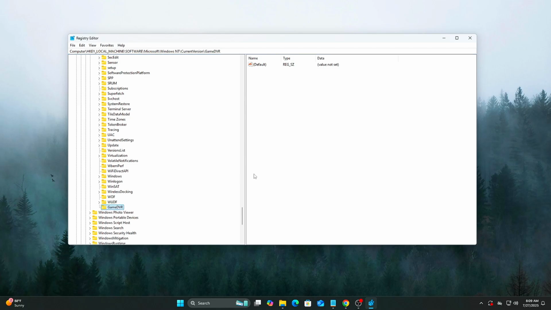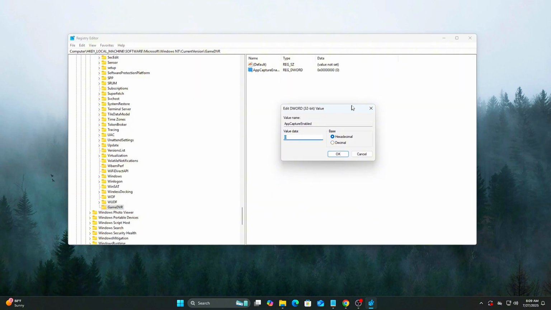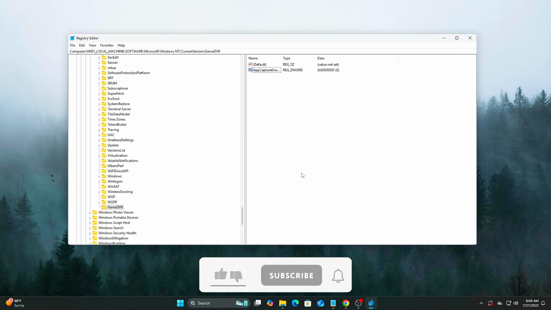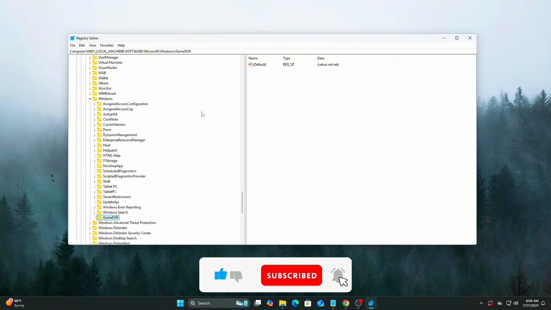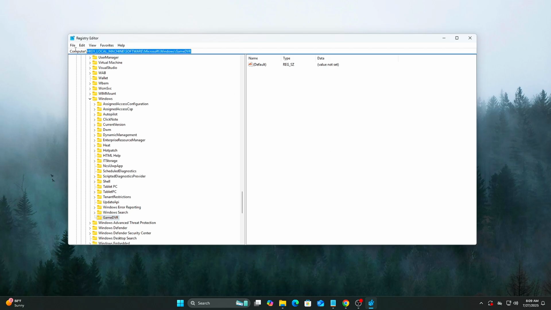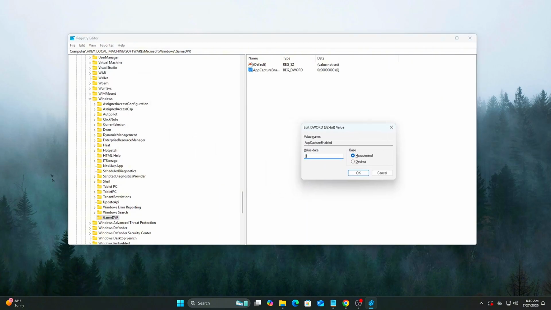In the right pane, look for a DWORD named AppCaptureEnabled. If it exists, double-click it and change the value from 1 to 0. If it doesn't exist, right-click in the blank area of the right pane. Select New, DWORD 32-bit value. Name it AppCaptureEnabled. Double-click it and set the value to 0. Optionally, navigate here and do the same. Repeat the same steps to ensure it's disabled at the user level too. This tells Windows, do not try to activate Game Bar Presence Writer, even silently in the background. Now close regedit. You're done. The process won't auto-inject anymore during gameplay.